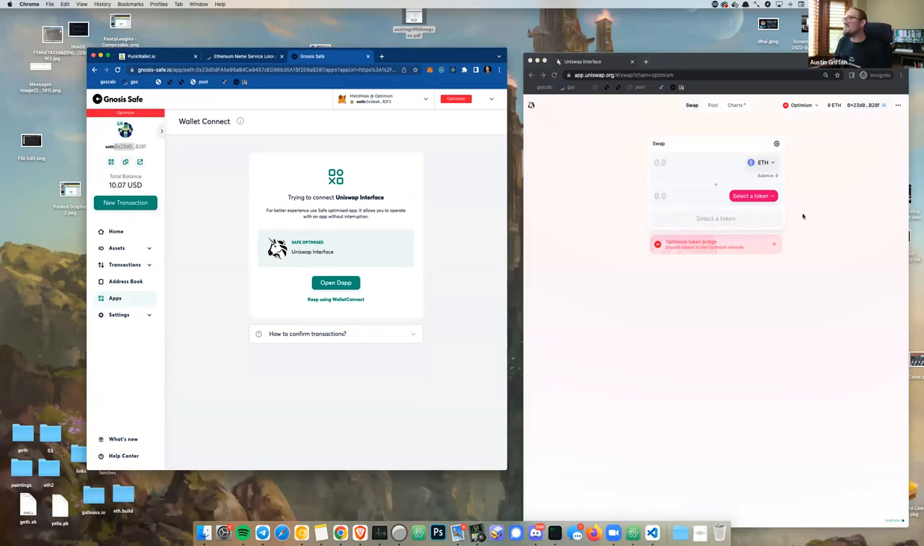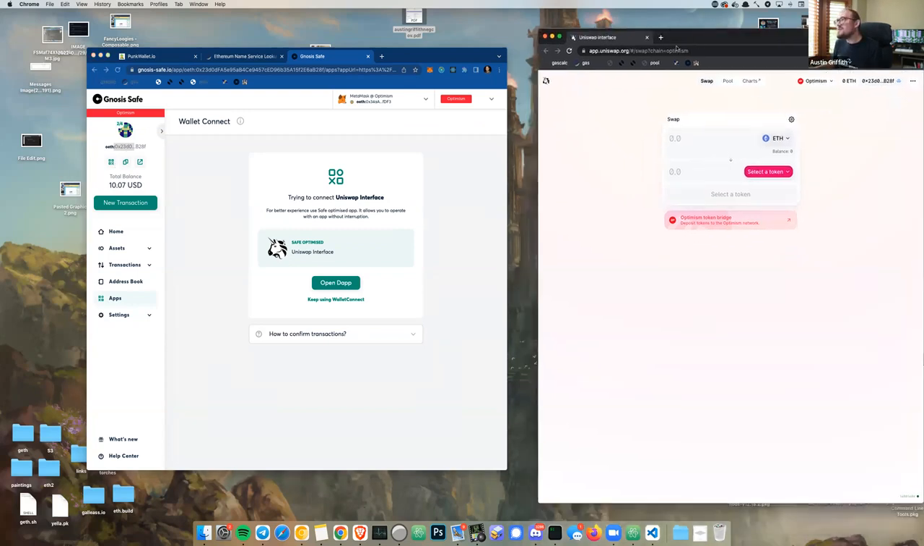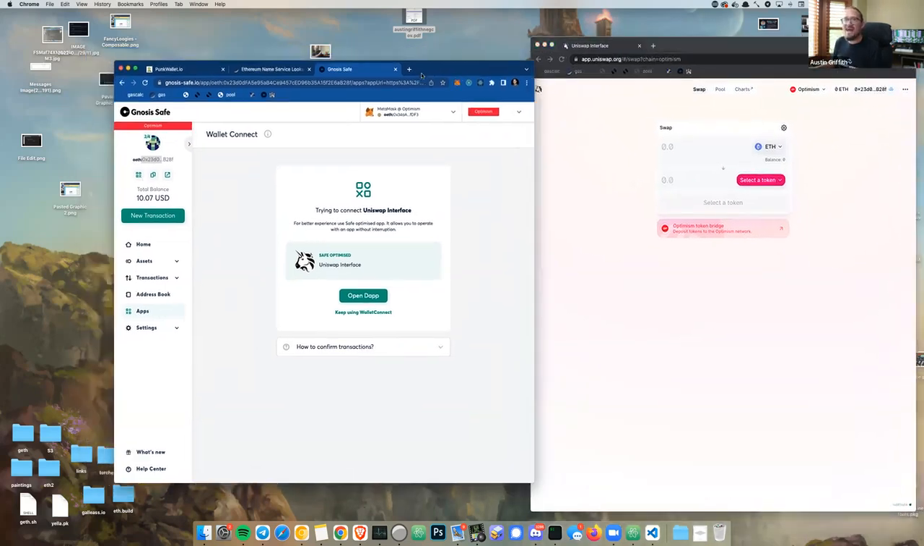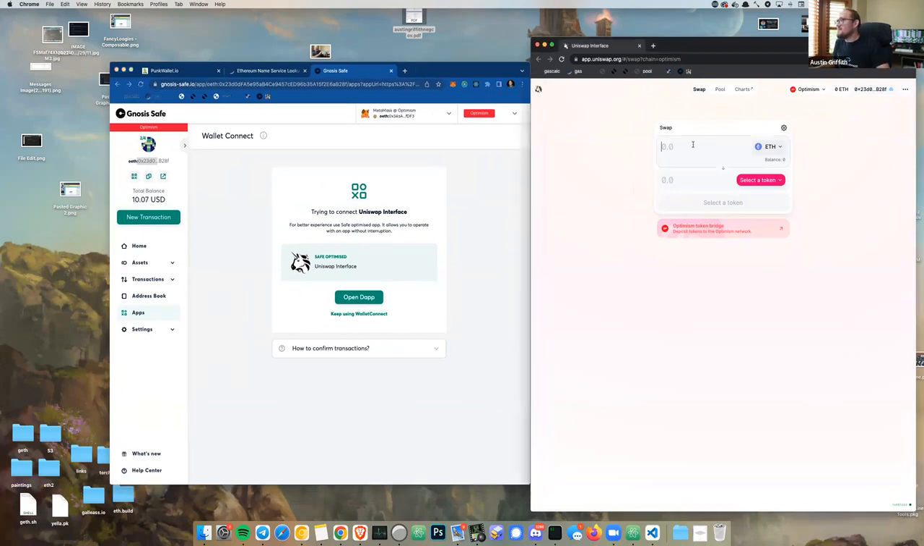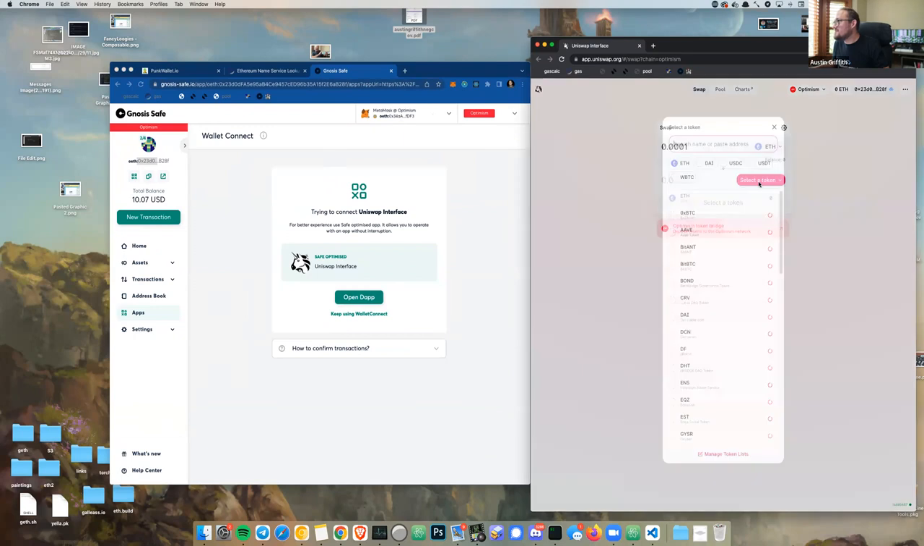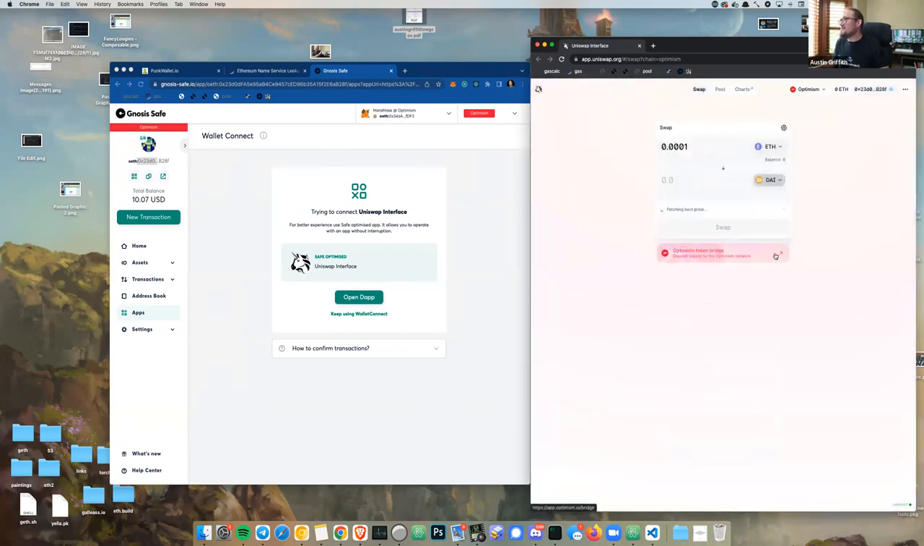Now we're connected. Okay, and look at our address, 23D, 23D. So we're connected to Uniswap as the multisig. And let's say I want to swap 0.0001 to DAI. It's going to say we have insufficient liquidity. Is that true?